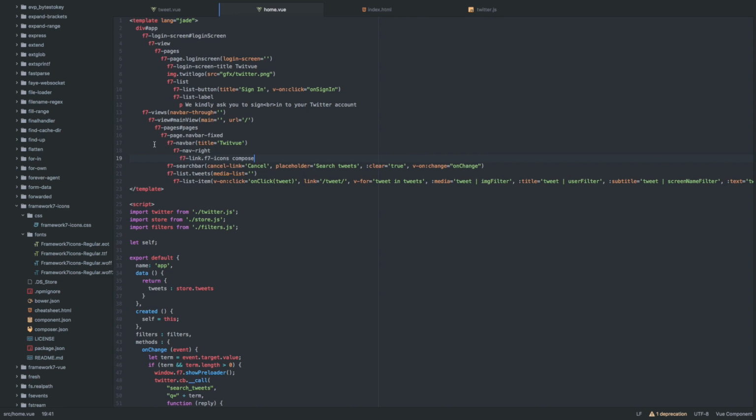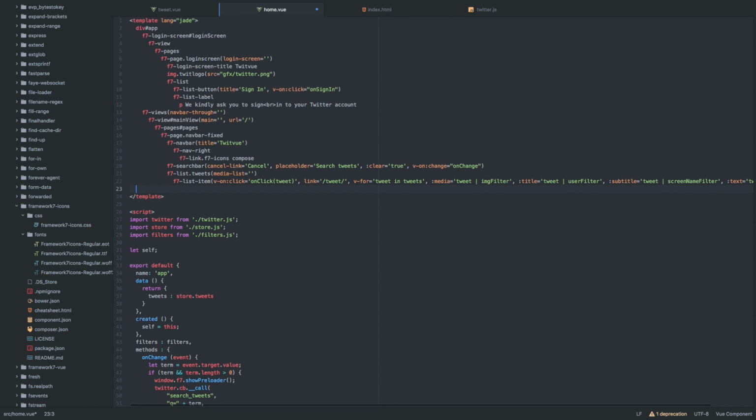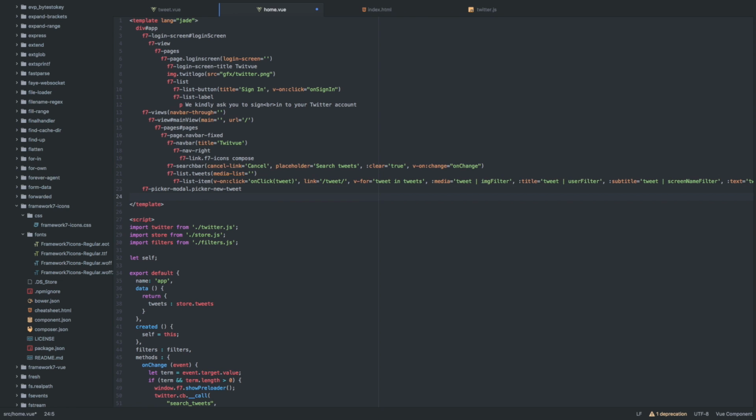What you need to do is you add it to your user interface outside of the view, because the picker is a modal component and you don't want it within your view or your page. So I'm gonna add it over here. And I'm also gonna give it a class name. So this will be the name of our picker.